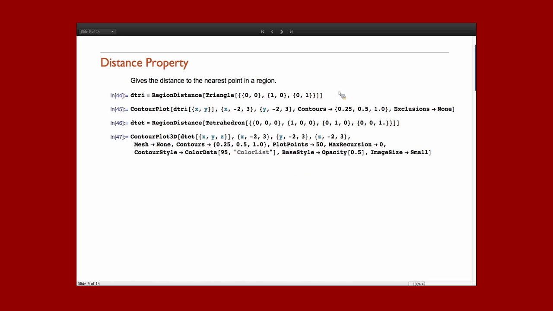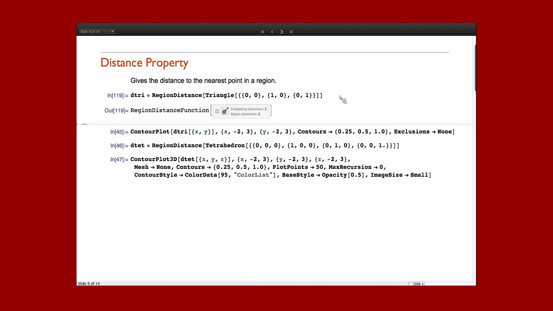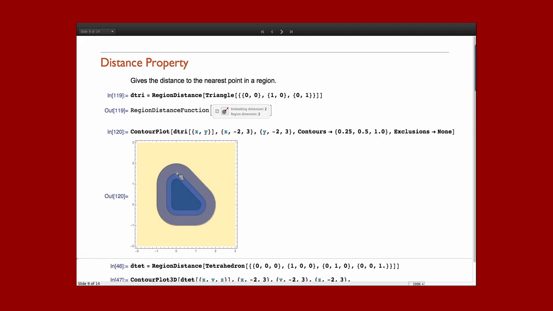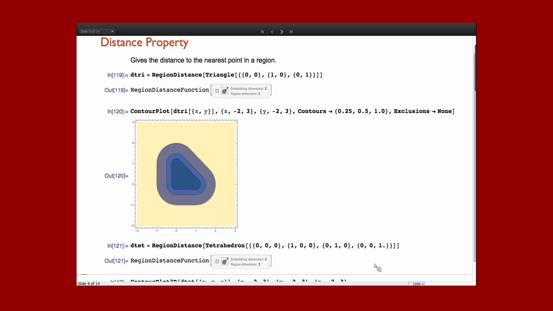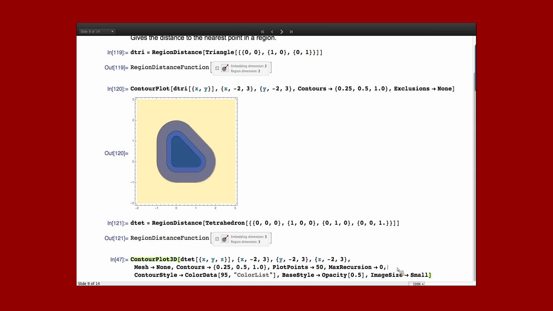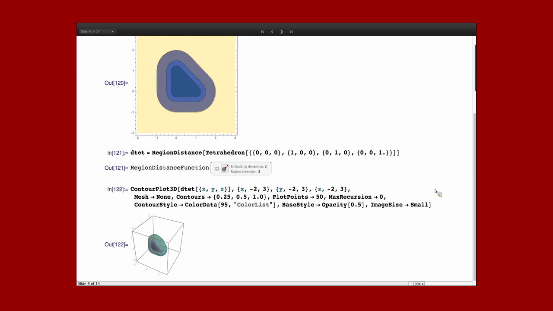Closely related to nearest is distance. What is the distance between the point that I'm giving it and the point that's nearest? The same principle applies to distance: if I don't give it an argument, it will give me one of these functions that I can apply repeatedly. So let's apply it repeatedly and find out what the equal distance curves from a triangle are. These are the equal distance curves, and we can do the same in 3D, and we get equal distance surfaces in a similar fashion.